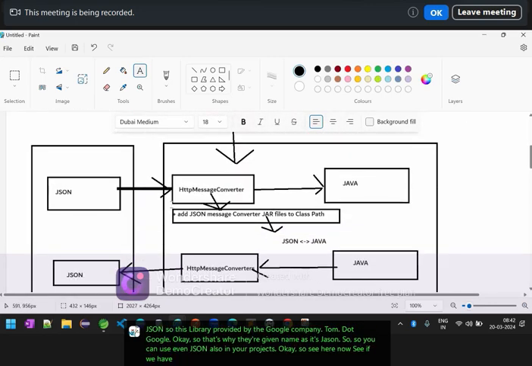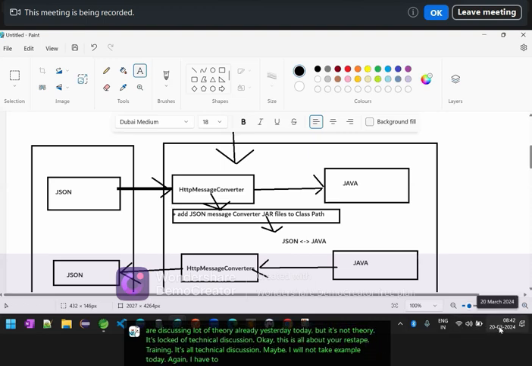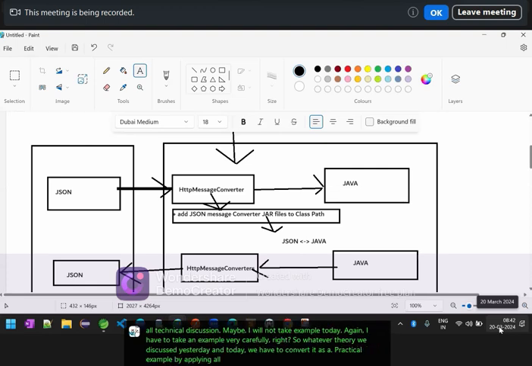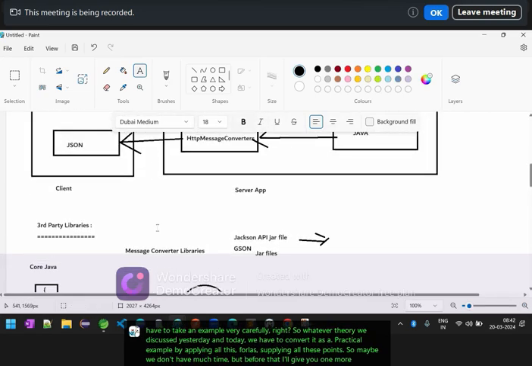We are discussing a lot of theory yesterday and today, but it's not just theory. It's a lot of technical discussion. This is all about your REST API training. Maybe I will not take an example today, because I have to take an example very carefully, right? Whatever theory we discussed yesterday and today, we have to convert it into a practical example by applying all these formulas and points. Maybe we don't have much time, but before that, I'll give you one more technical discussion.